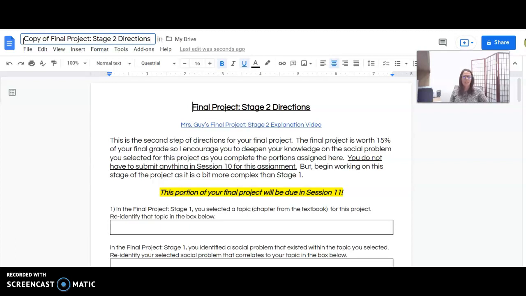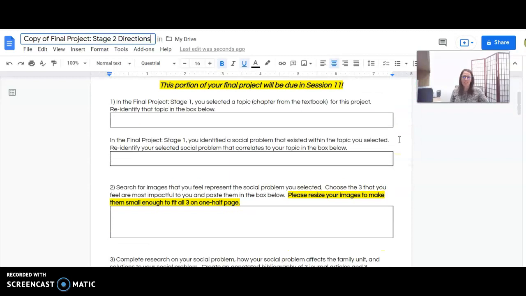Okay, jumping into final project stage 2, we're just going to start at the top and go all the way down to the bottom. For number 1, you've been asked to re-identify for me some things from stage 1. So remind me in this first box that grand topic that you selected. Remember that was the chapter from the textbook. And then you are going to re-identify for me the social problem that you selected in stage 1. If you need to go back to that document to figure out what you typed, you can.